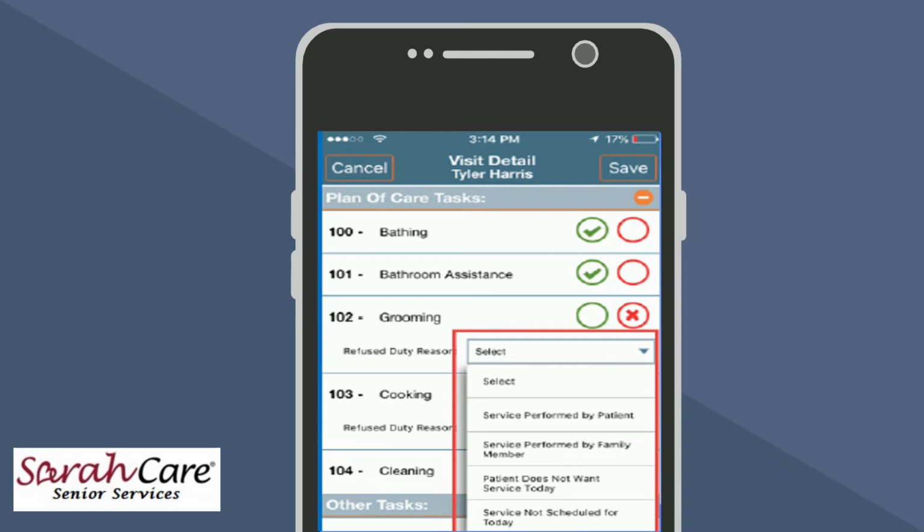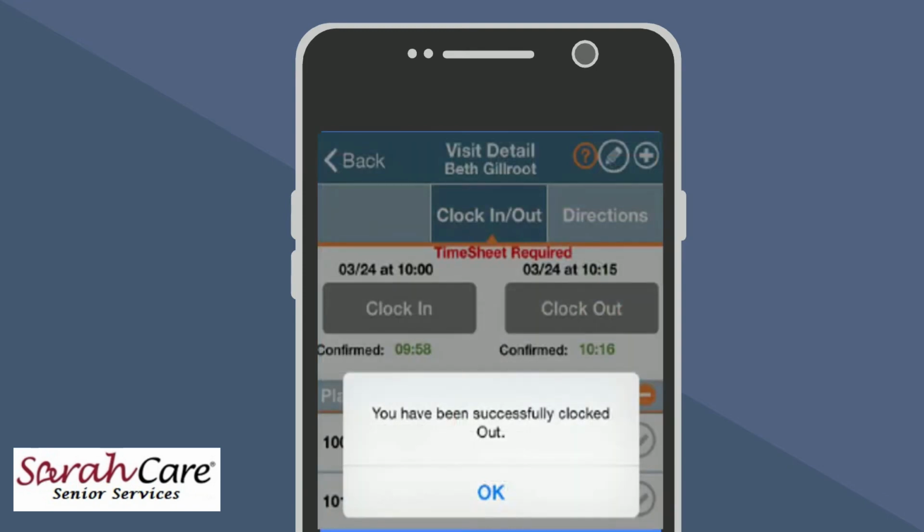Click Save once the required screens are completed, and you will be brought back to the Visit Details page with a confirmation message. Click OK to return to the main screen.